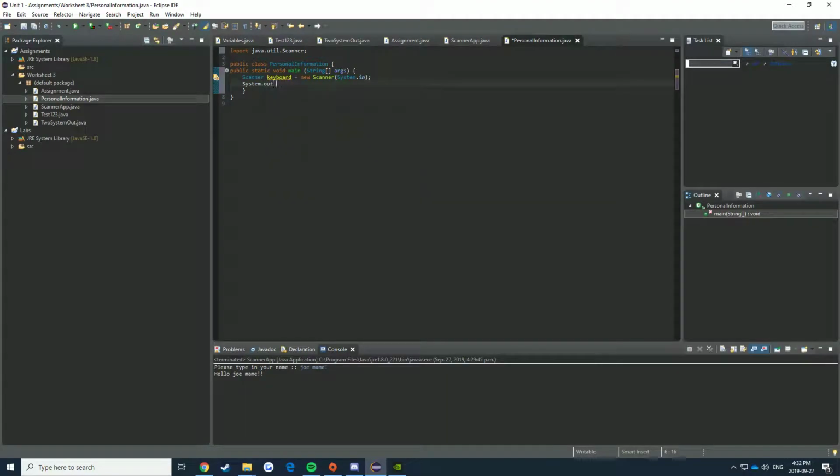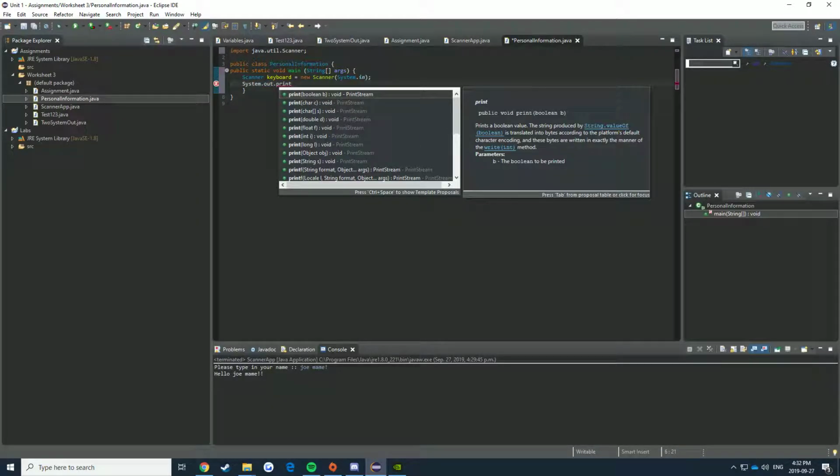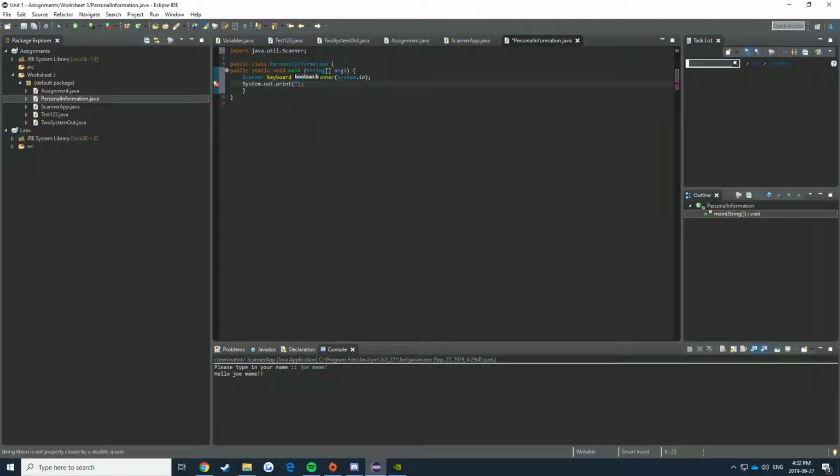So the system's gonna ask for the user's name. So system out print. How would we ask this? What is your name? Could that work? Or should we have like, please fill in the following information? Yeah, we should do that. Please fill in the following information. And then we're gonna put line, since we're gonna need a line for each one.